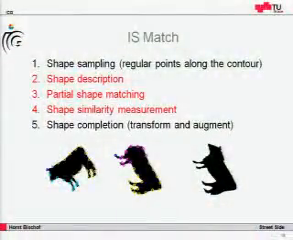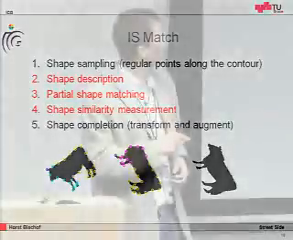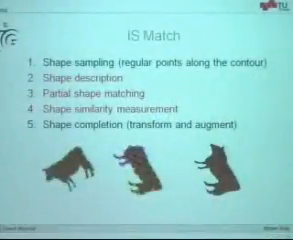So the goal is to provide competitive matching results compared to the best shape matchers that are around, but at reduced computational cost. How we do that, I show you. So basically, IS-Match consists of 5 steps. The first thing is we have to select the shape representation, and as I said, we just sample points regularly along the contour. So you have the shape here, and you just pick points and say, I want to have 30 points along this contour, and you sample them. So this is straightforward. Then the second thing is shape description, and I show you how we do that.